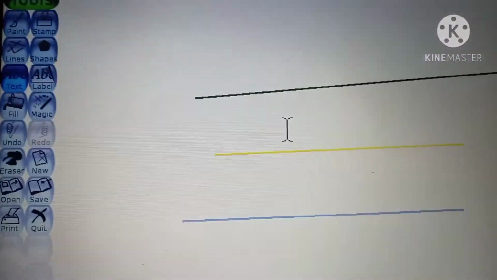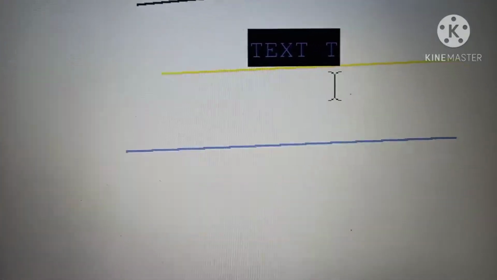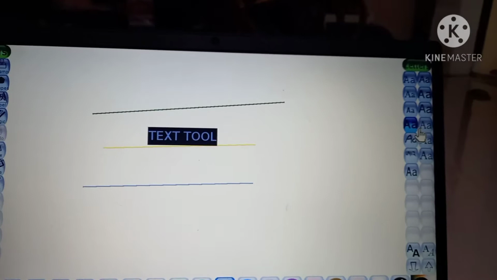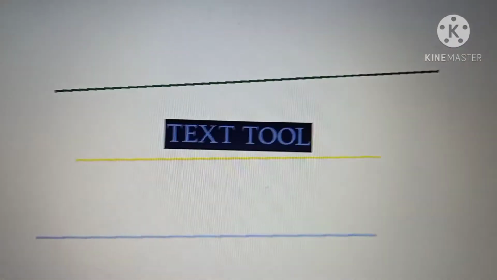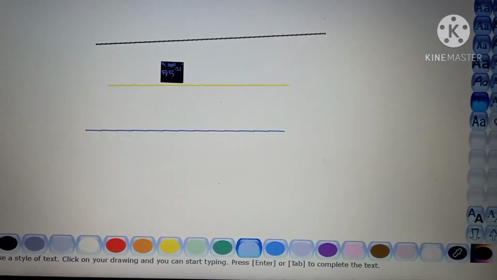Now let us see about the text. We will take text from here. I will type here, suppose, text tool. I am writing text tool here. Here are the font types and sizes. Suppose you see this change. Can you all see the change? I'll make it a little bigger. You see this. Can you all see? Now what is this in Bengali? It is Bengali.